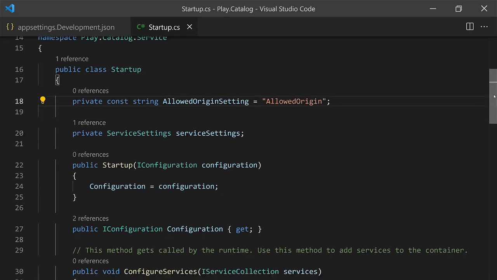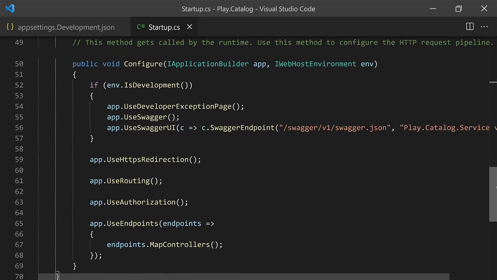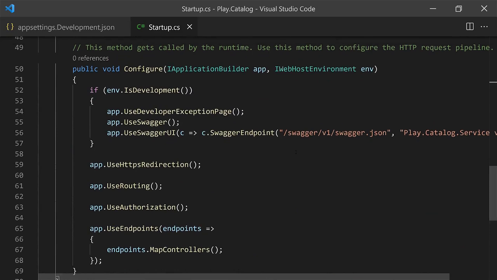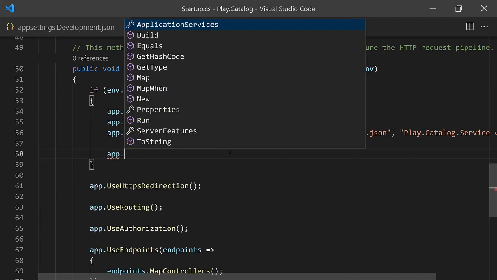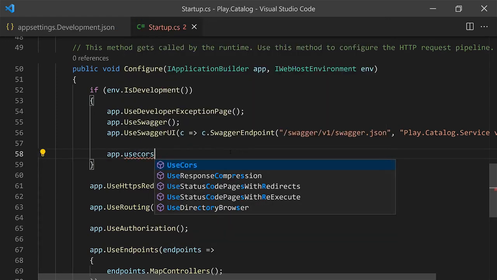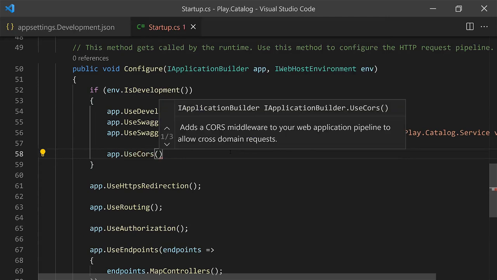So to configure CORS, what you want to do is go down into the configure method, which is where you configure the request processing pipeline. And so, like I said, this is mostly for development scenario at this point, because the front end is a development web server. So what I'm going to do is take advantage of this env.IsDevelopment section, which only happens for development scenarios. And I'm going to add another piece over here. So I'm going to say app.UseCors.